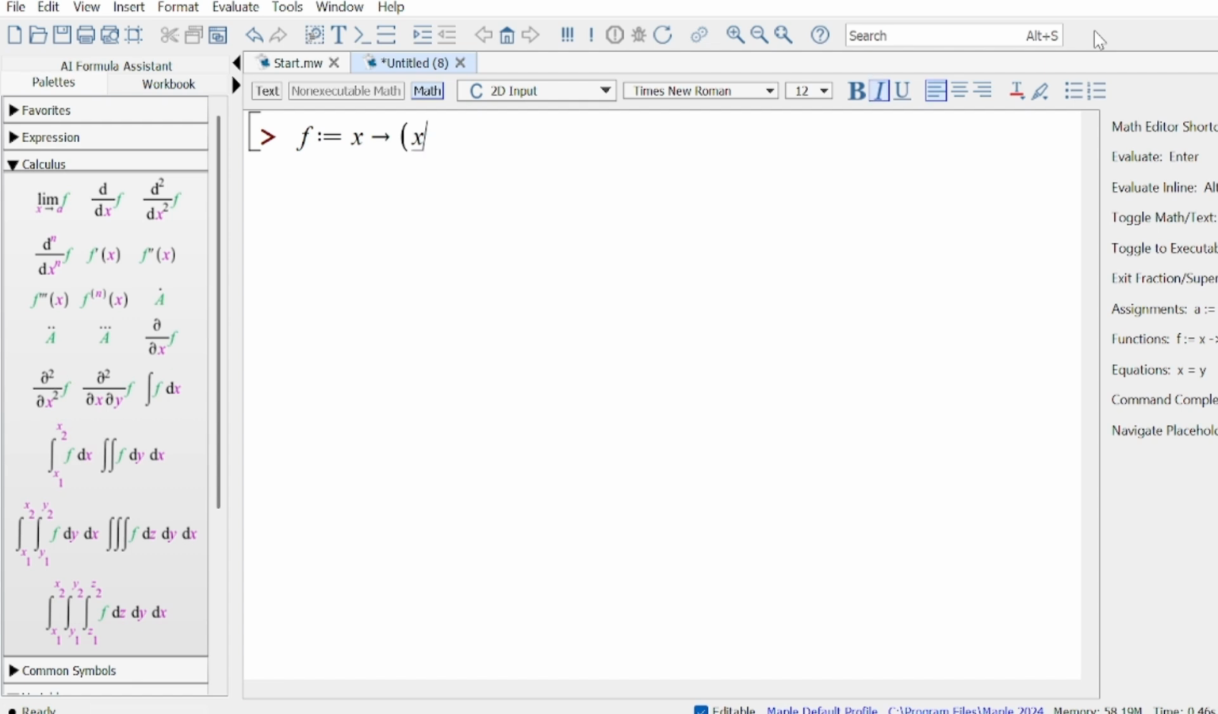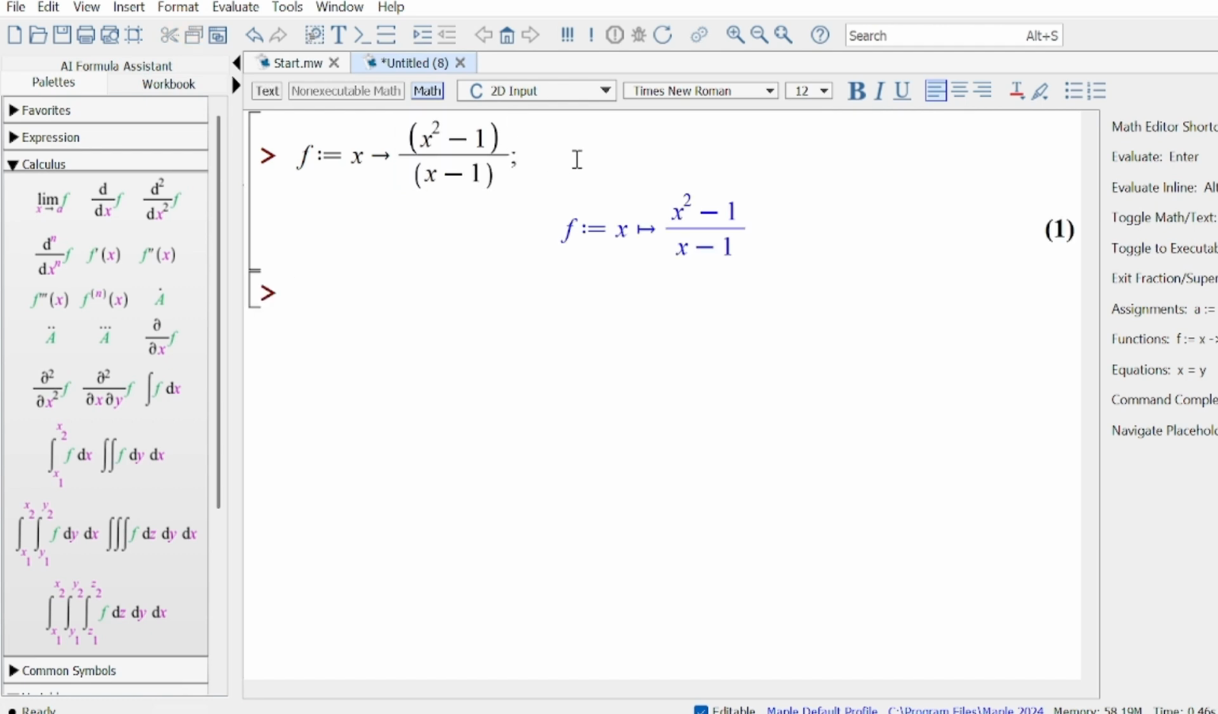So in this case, let's say it's our equation, x squared minus 1. In this case, I'll be a little fancy here, and let's add a little bit more. Okay, there we go. Now, I want to define this, so we want to actually have a semicolon, like so, and we click enter. So we've defined a function.